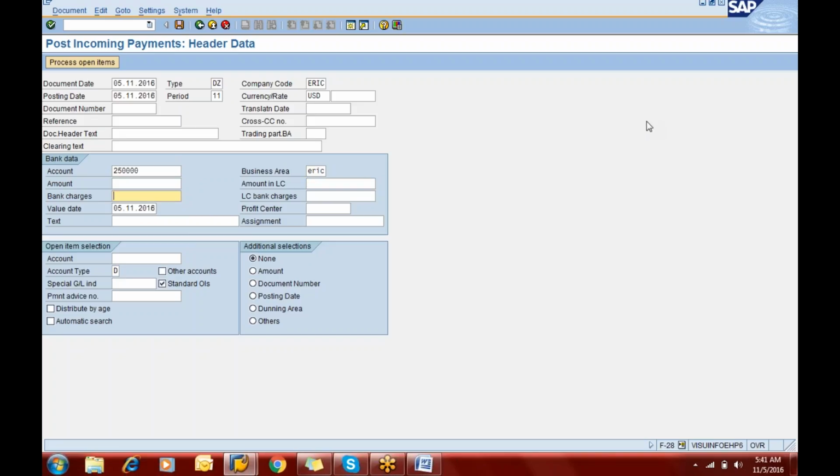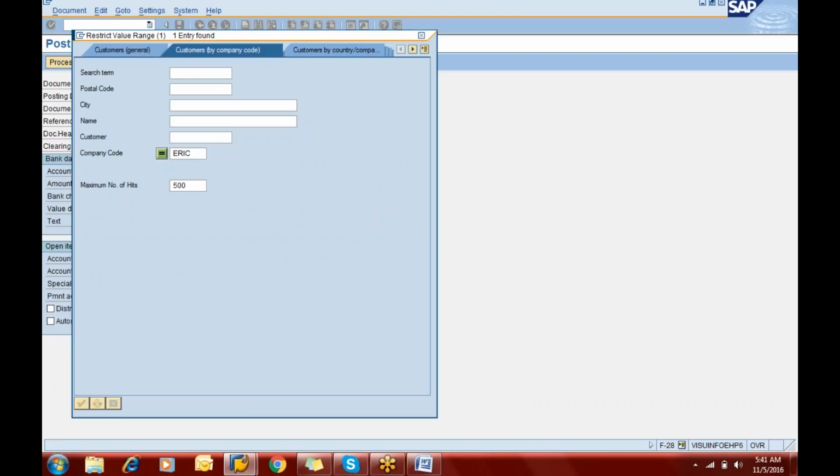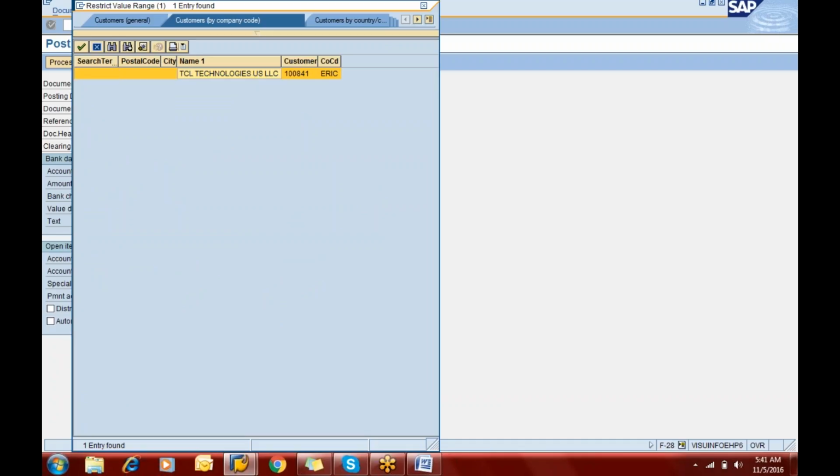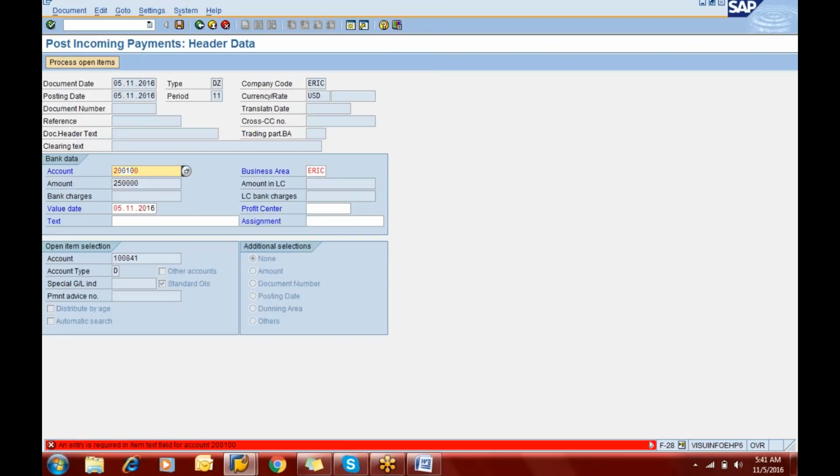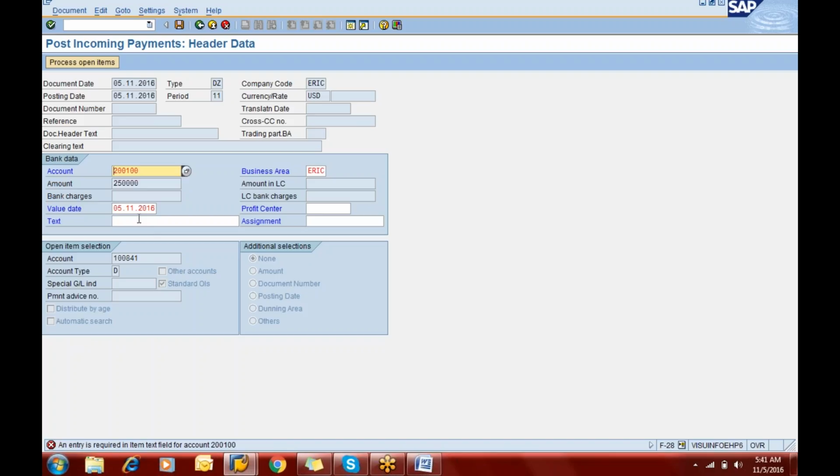Amount is okay, so here we'll just enter the amount. Account is 200100. For which customer? Just press the F4 option and select your customer, that is 841. Here we can also enter the text being payment received from customer.